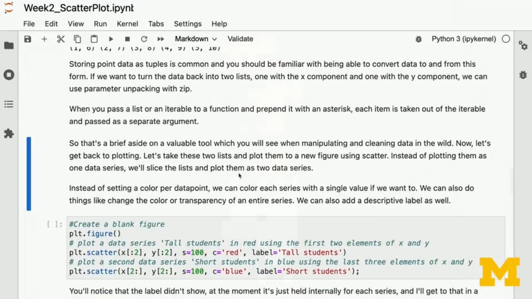Let's take a look. Storing point data as tuples is common, and you should be familiar with being able to convert data to and from this form. If we want to turn the data back into two lists, one with the X component, one with the Y component, we can use the parameter unpacking with zip. When you pass a list or an iterable to a function and prepend it with an asterisk, each item is actually taken out of the iterable and passed as a separate argument. Okay, so that's a brief aside on a valuable tool which you'll see a lot when manipulating and cleaning data in the wild in Python.